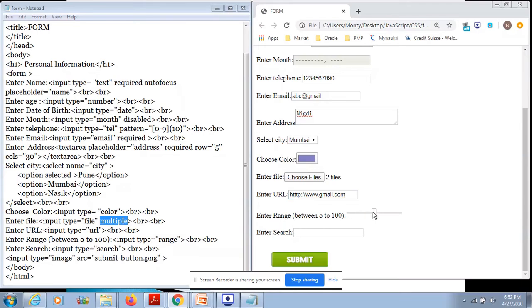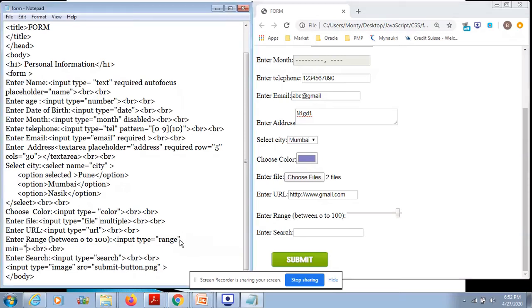Next, enter range. Here, this is the slider. Over here, this is my 0. This is my 100. Now, how can we change the range? If we want to change the range, we have minimum equal to, let's take 20, and maximum equal to 30. So now here also we'll make the change, 20 and 30.